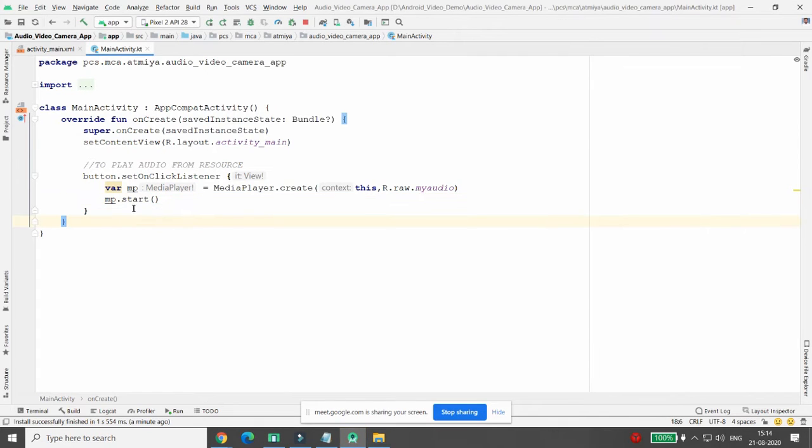But I don't want to play from offline. I want to play it from online. Whenever you want to play audio from online, it is very simple. You just need to provide the path of your online MP3 file. To play audio from an online URL, you need a Uniform Resource Identifier.